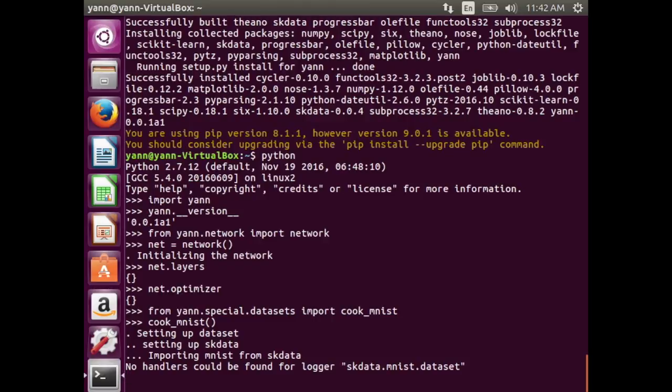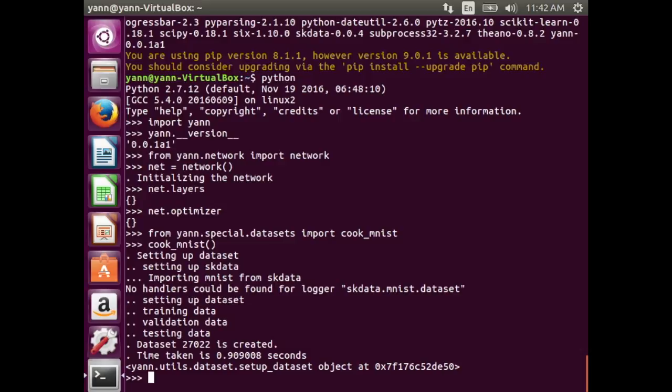So it's going to download the data from wherever the data is hosted, and it's going to set it up as it's going to be used by the Toolbox. And that's it. So it created a data set 27022. That's kind of an encryption key for the data set itself. So you'll need that key when you're loading the data set.